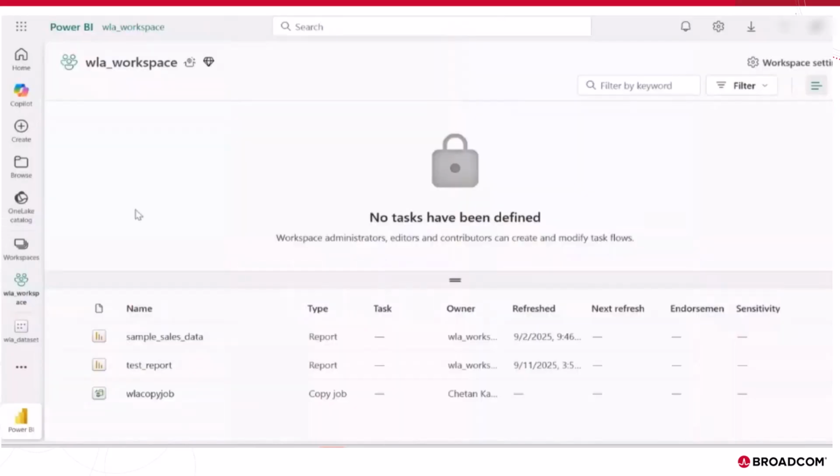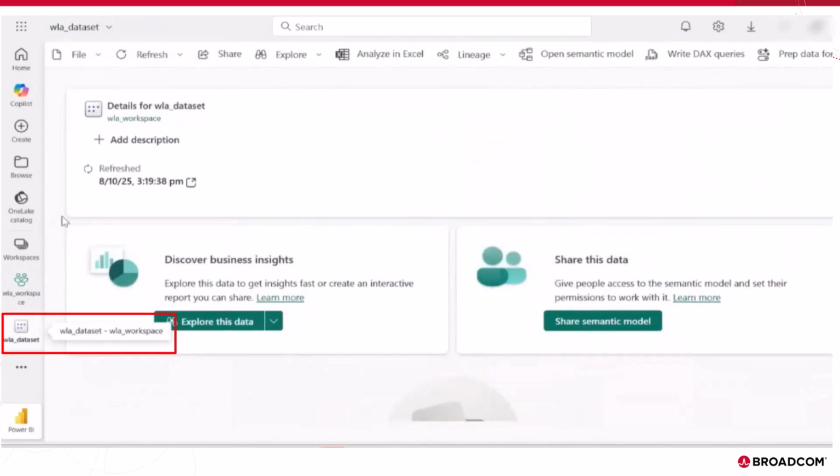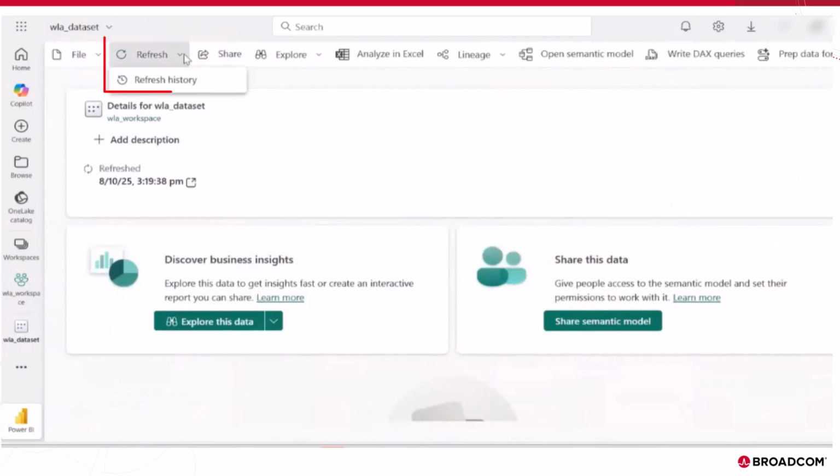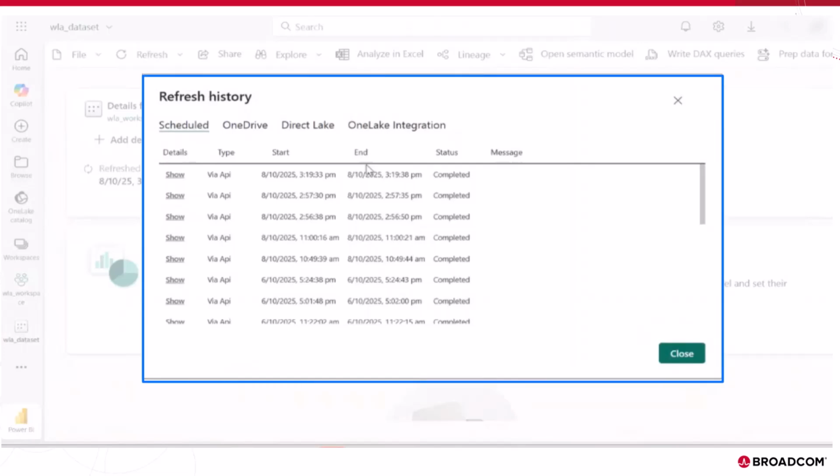Simultaneously, you can switch to the Power BI console. By navigating to the relevant workspace and dataset, and then checking the refresh history, you can monitor the status of the job. Once the job is completed, its status will update in both the Automic AWI portal and the Power BI console.